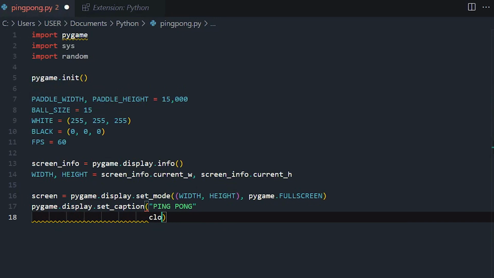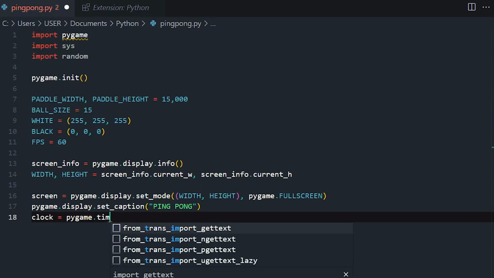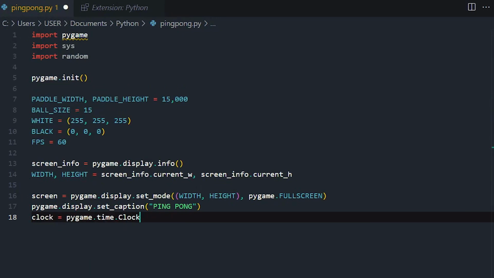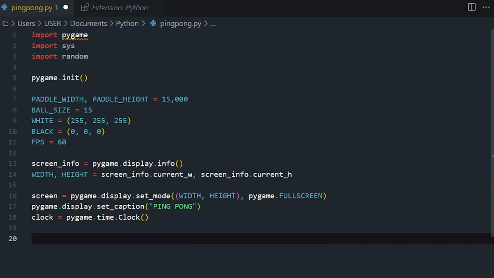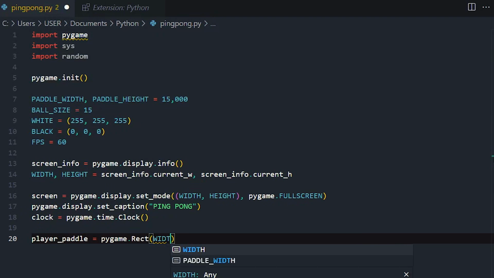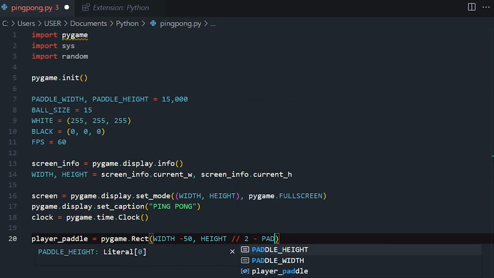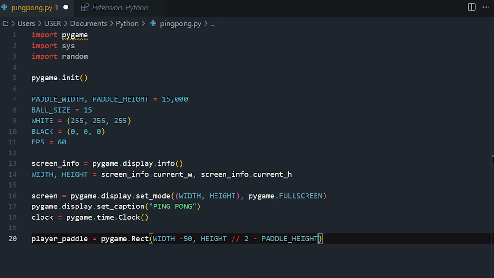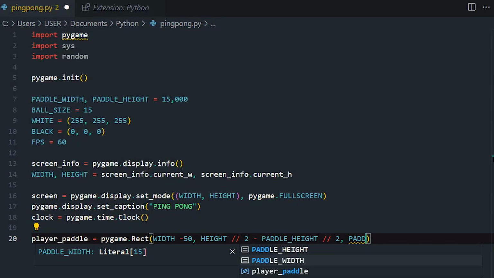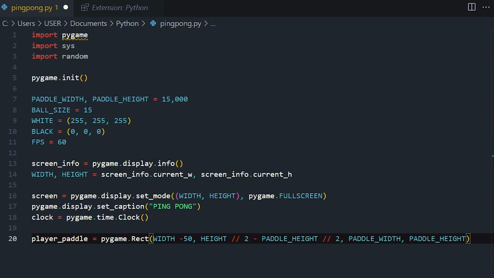Clock equals pygame.time.Clock(). Player paddle: pygame.Rect, width minus 50, height over 2, paddle height, and paddle width and paddle height. All right.